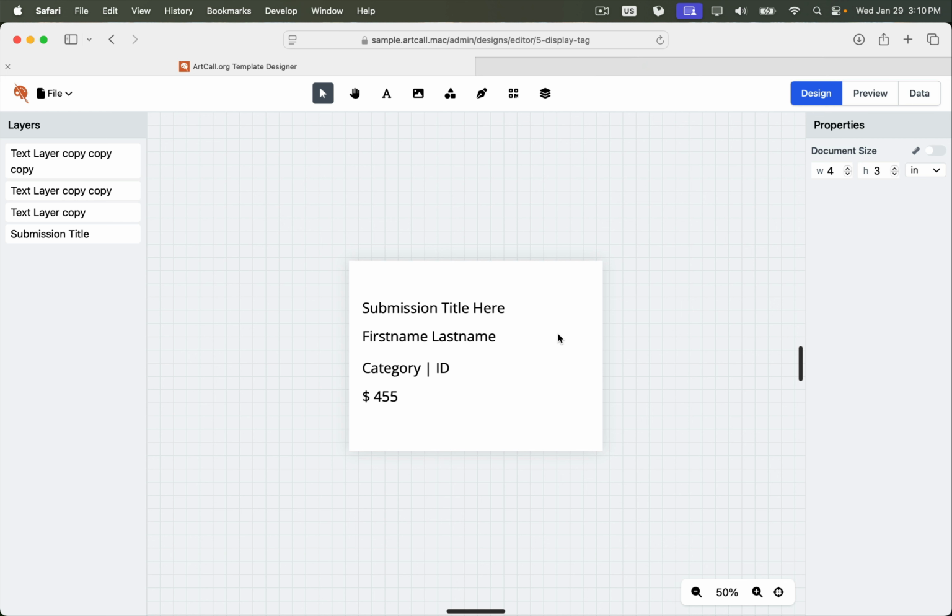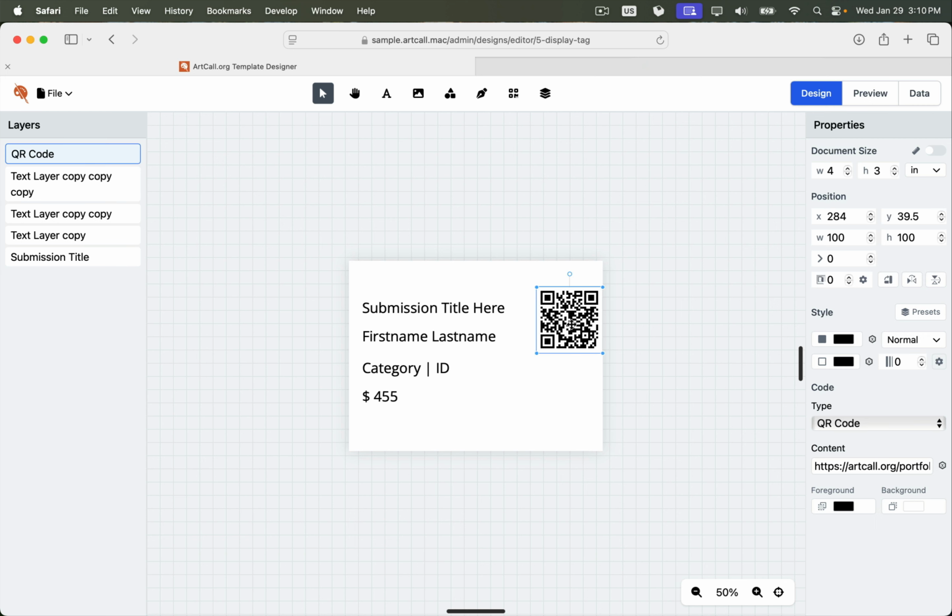All right, let's go ahead and add a QR code. So the QR code is up here. This is the QR code button here. I'll just select this and place in a QR code here and select it. And you can see that the QR code has a content property right here. If the tag is just going to go to a single web address, you can just paste the content in right here.